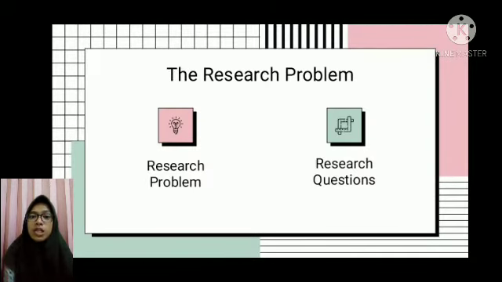Next, the research problem. What is the research problem? In this research, the research problem is student difficulties in English, especially in rural areas. The second, research question. A. What difficulties do 7th grade junior high school students face in learning English in Desa Muaraemil? B. What are the factors that make it difficult for students to learn English?